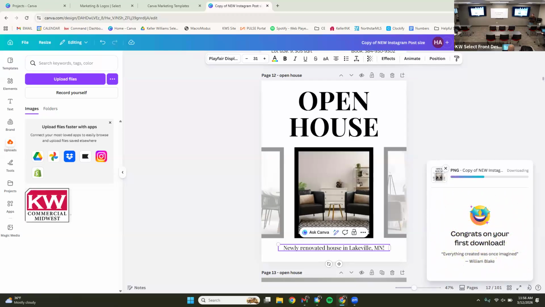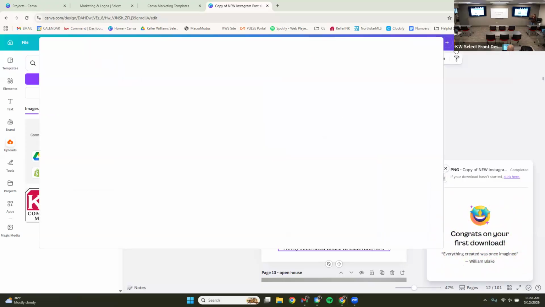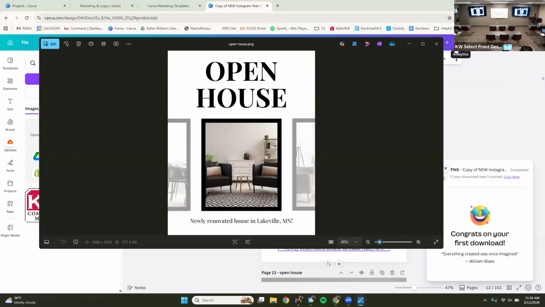Then it'll show up here in my little downloads bar. And I'll open it up just to make sure that it downloaded correctly. There's my image, downloaded correctly.